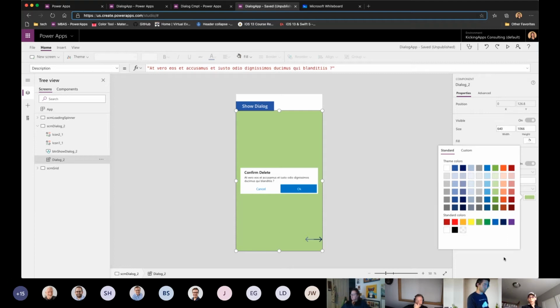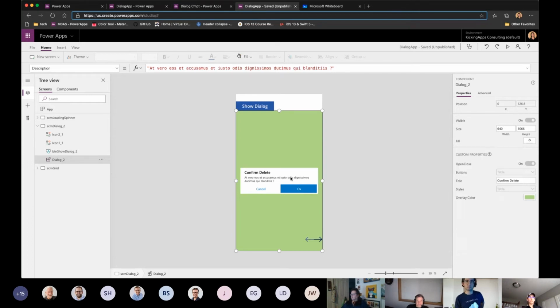So that's where there's a lot of power. You can customize it once it's created and use the same component in different screens. So if I added the same component from the component library into another screen, but it was not a confirm delete message, I would want it to say maybe, are you sure you want to close or something?